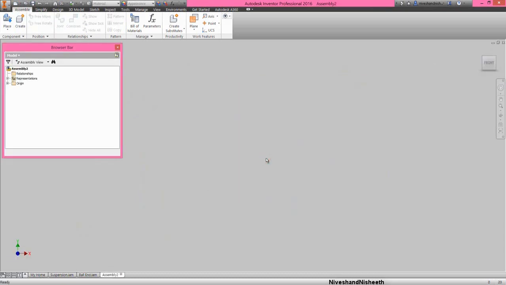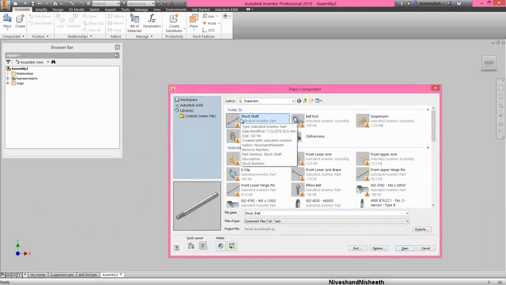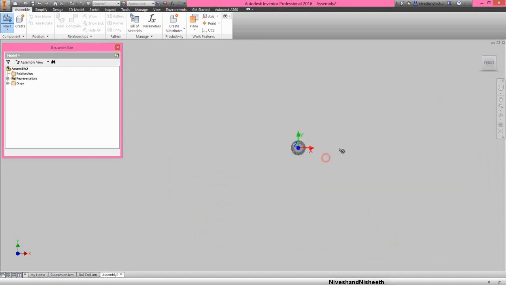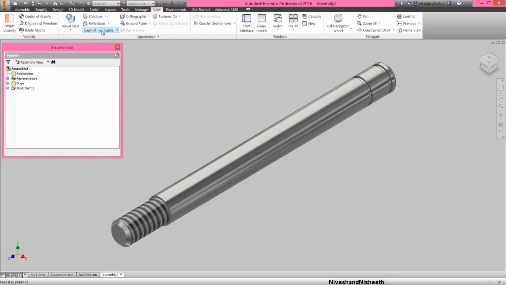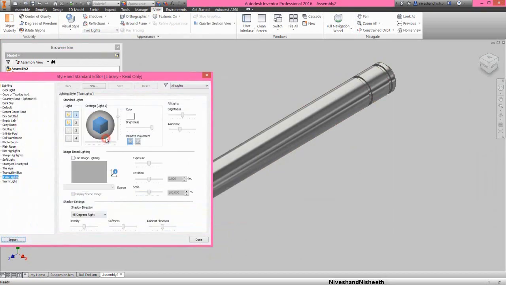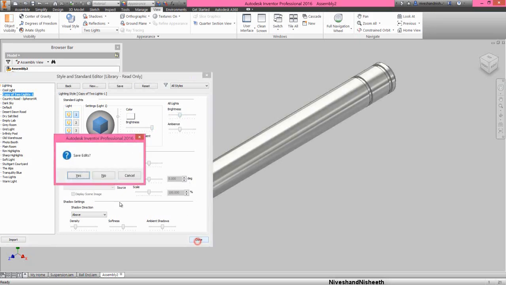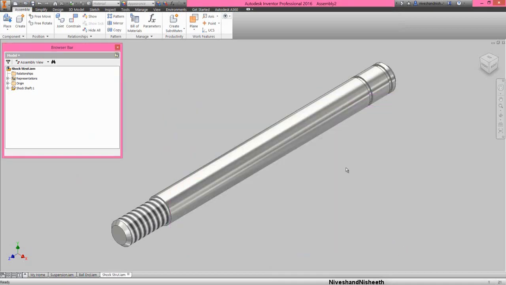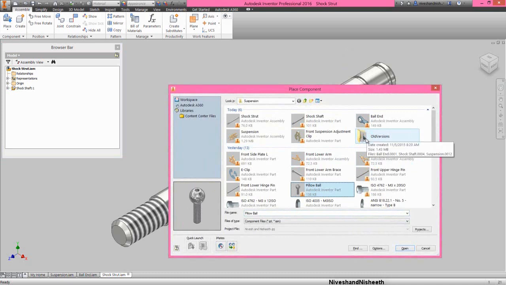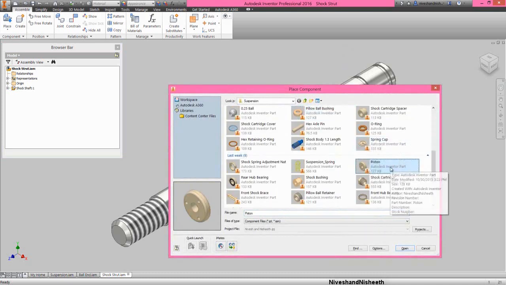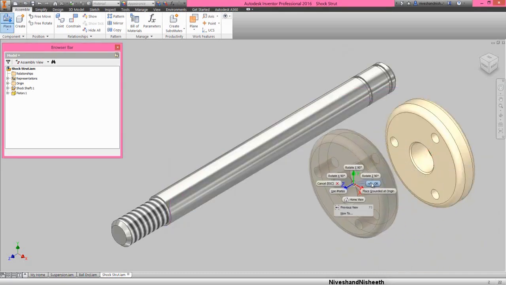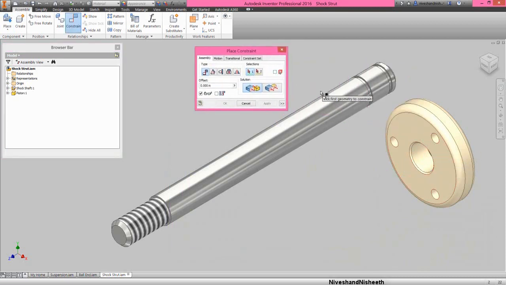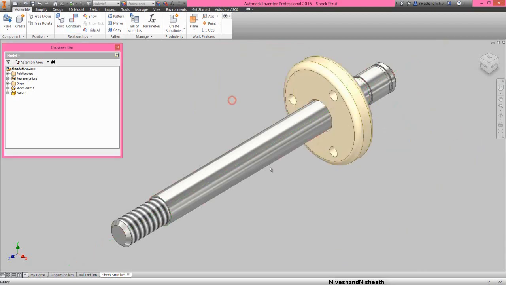Now we are going to create another new inch assembly file. Okay, place the part shock shaft in the assembly. Save the assembly with the name shock strut assembly. Now we will activate the place component command. Place the part piston in this assembly. Select this cylindrical face of pin and this cylindrical face of piston and apply axis mate between them.